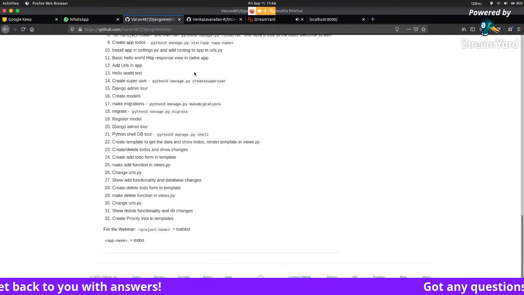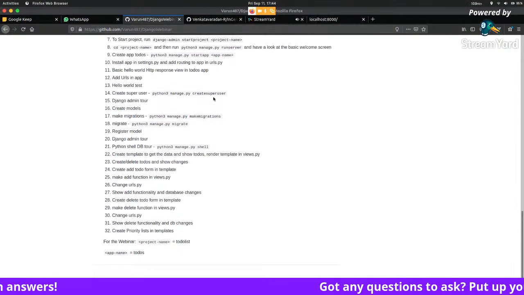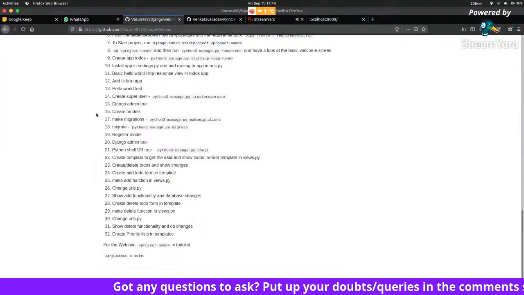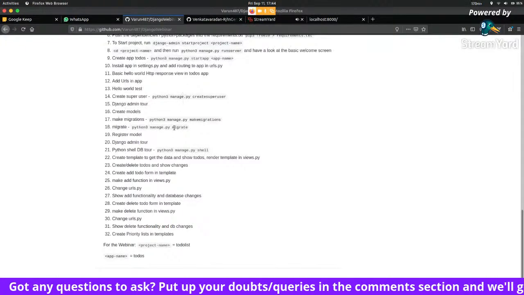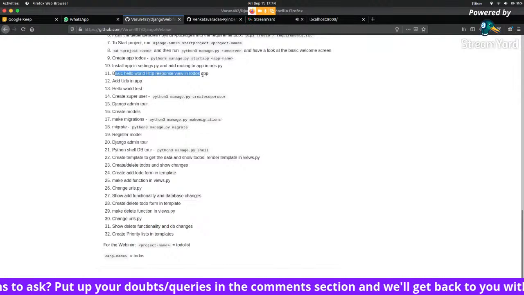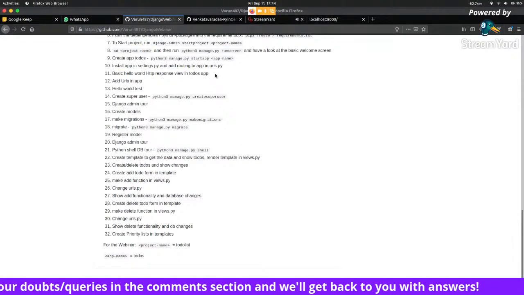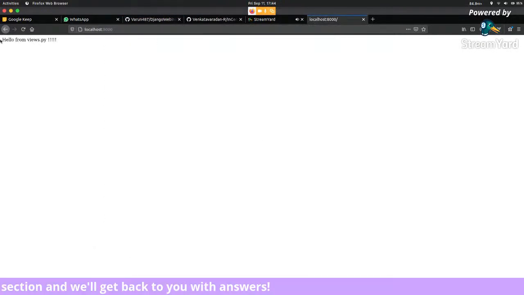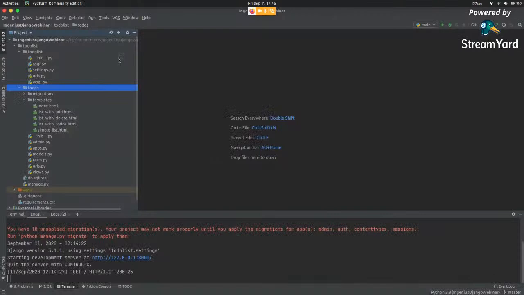So just to recap, I need to check the templates. Yep. The last thing that we were doing was just a basic hello world HTTP response. Now the thing is, what if I don't want just an HTTP response like a string? I want to actually render a proper file. So how do I do that?